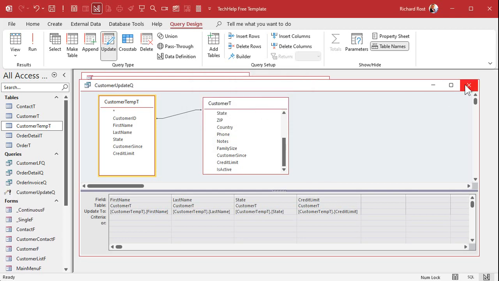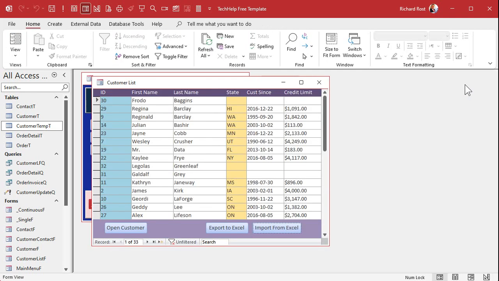Okay, I'm going to close it. Don't run it yet. Don't run it. We're going to run it in our code. Let's go update our code. All right, back to our code.